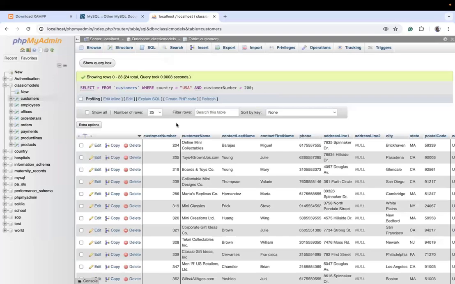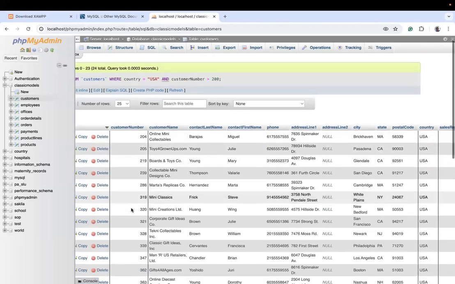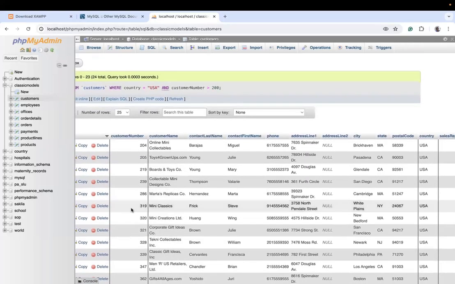And so when you say go, we now have all the country here is USA, and all the customer number here are greater than 200. You won't find anyone less than 200. So these are what we use all those logical operators for. If we say, oh, just when any of the condition is true, we get our result back.